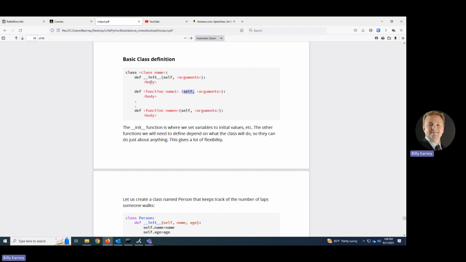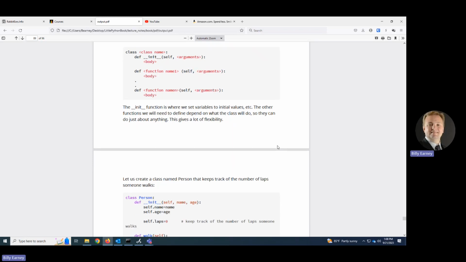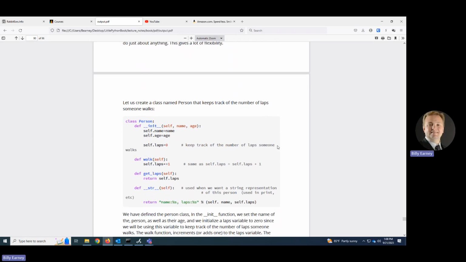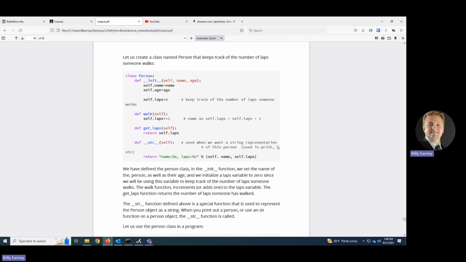You're initializing things there. So let's look at a real life example, probably the best way to do this. Let's say we're writing a program in which we want to keep track of how many times a person walks around like a lap, or it could be running around a track. And every time they walk or run around the track, we want to keep track of the number of laps that they walk.